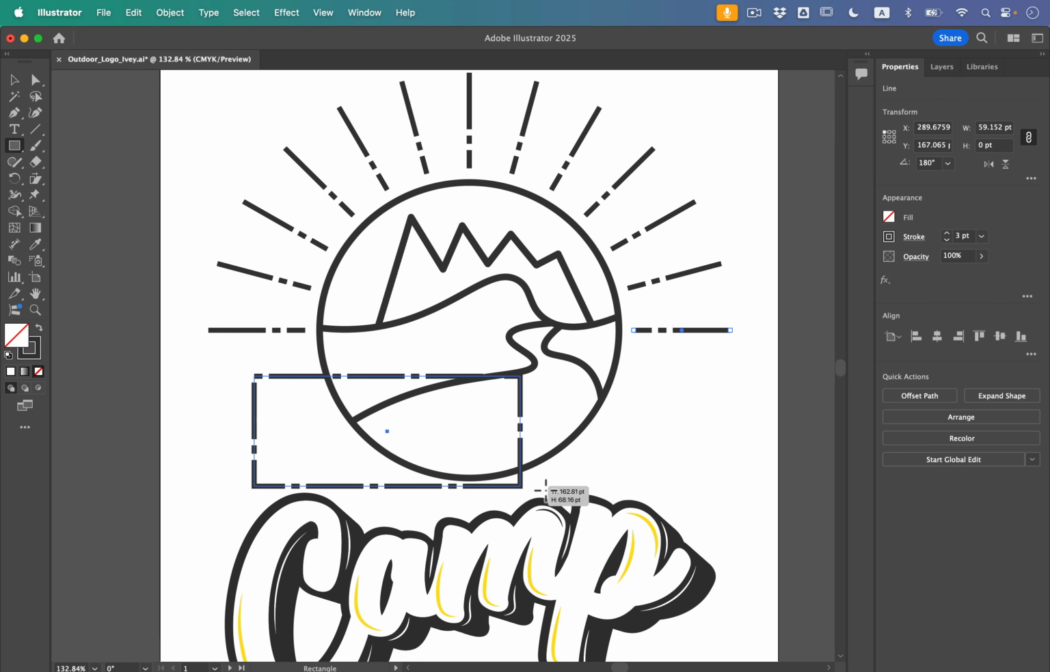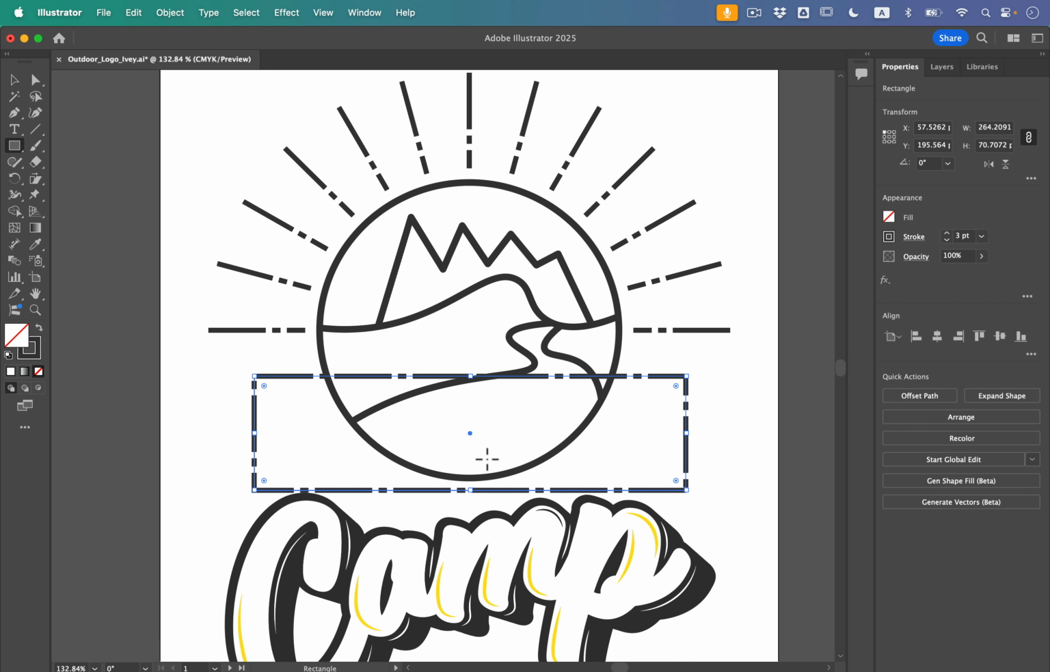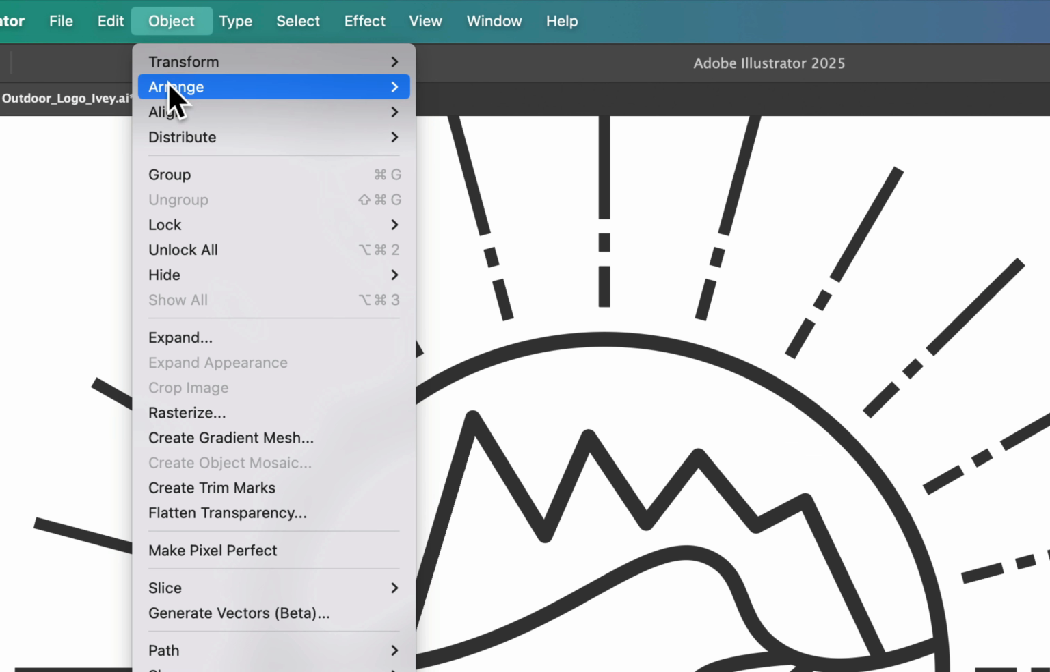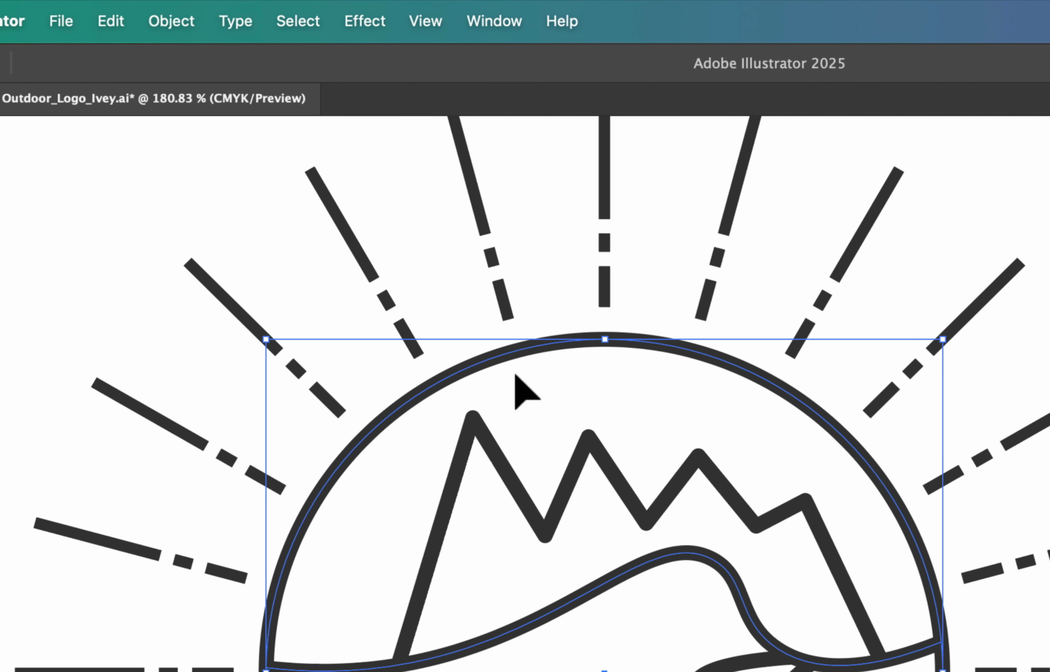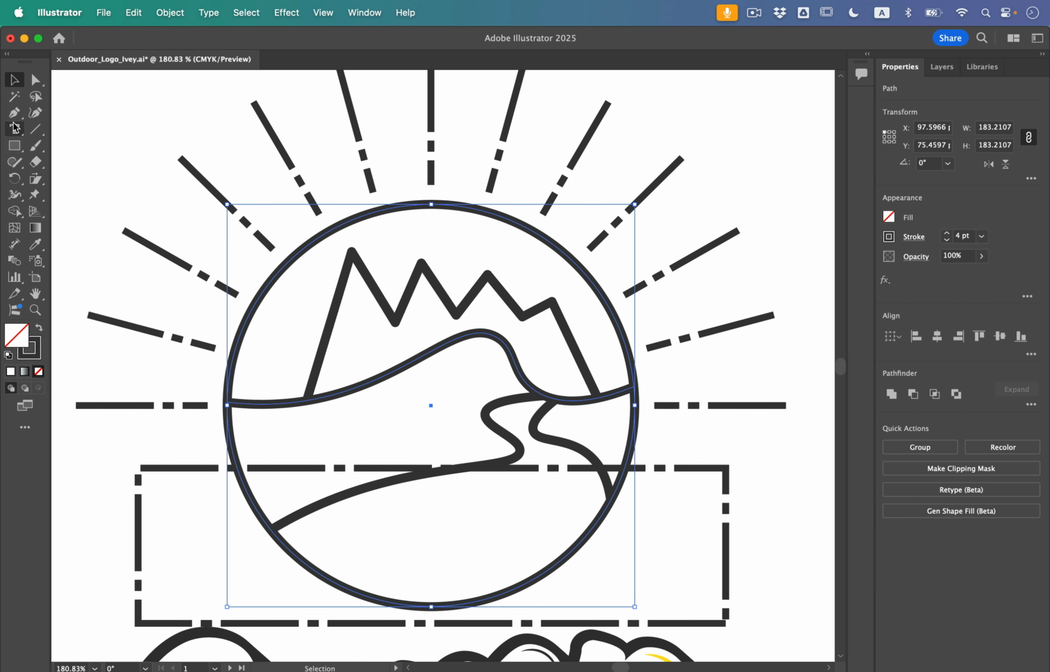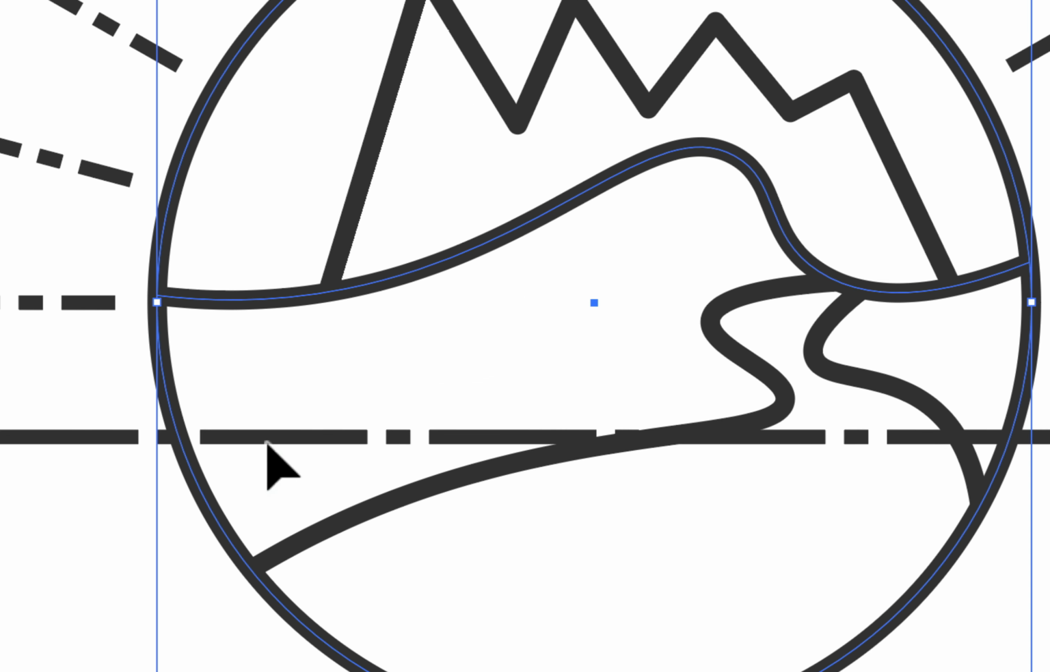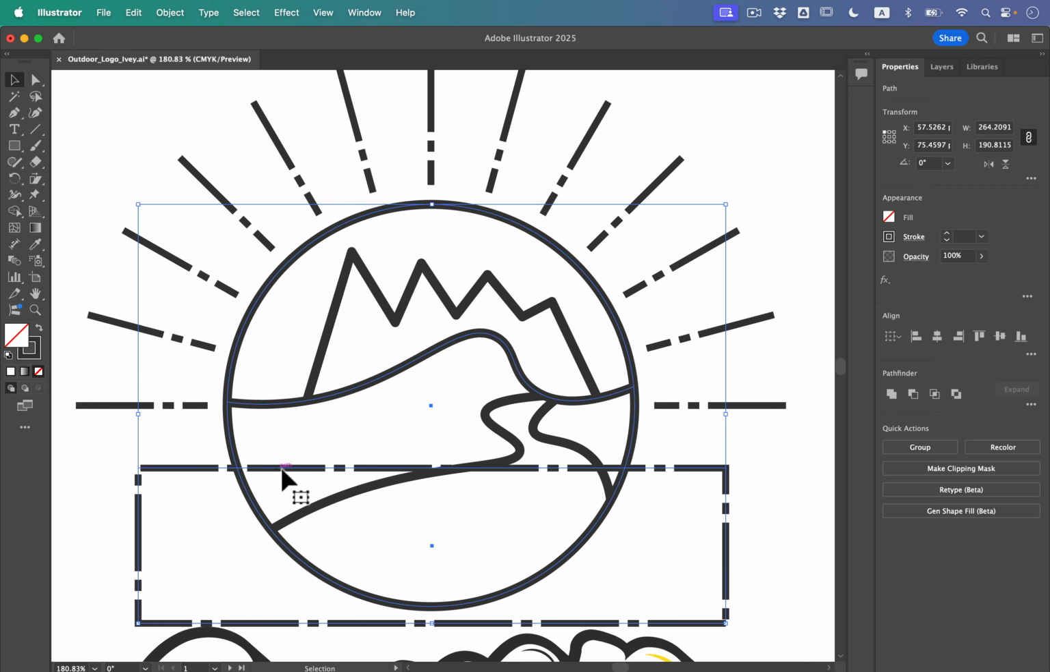Let's click and drag and make a little rectangle down here at the bottom that overlaps everything. Notice that it automatically has that dotted line set to it. If we need to, we can go up to Object and let's unlock everything. That'll unlock our circle. Then with our black arrow selection tool, we can select both the circle, hold down Shift, and also get the rectangular path. So just the rectangle and the circle are selected.